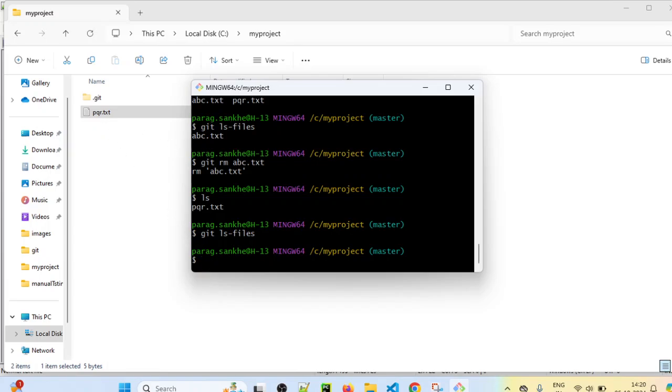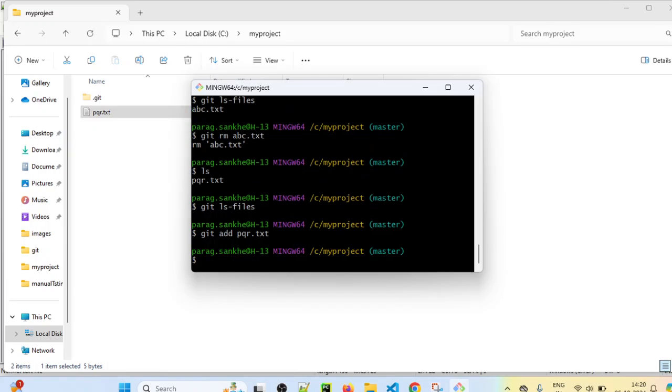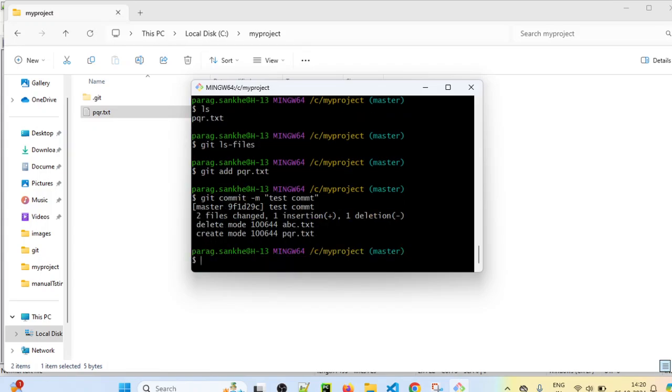So now what we will do, we will add this file into staging area. Git add pqr.txt. So it will add that file into staging area, and we want to commit as well. So let's say git commit -m. I'm just giving some commit message. Now this file is added to local repository as well.